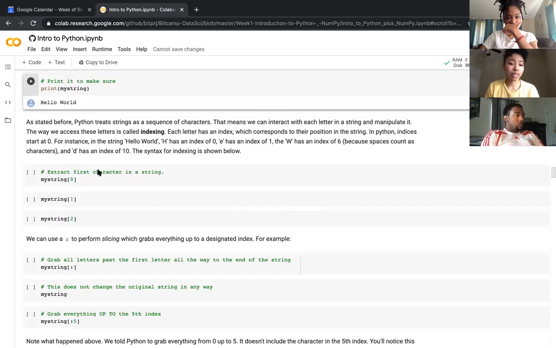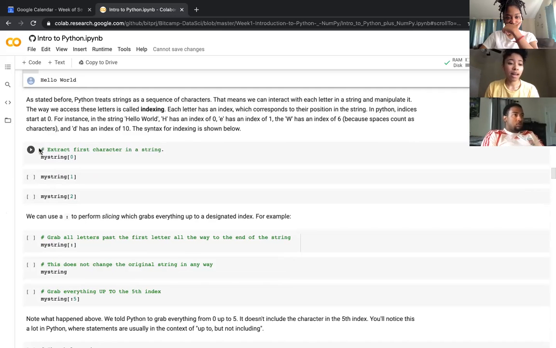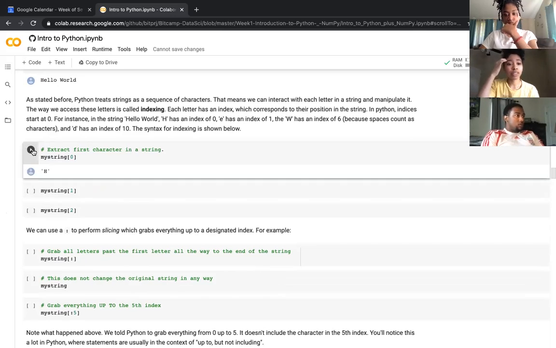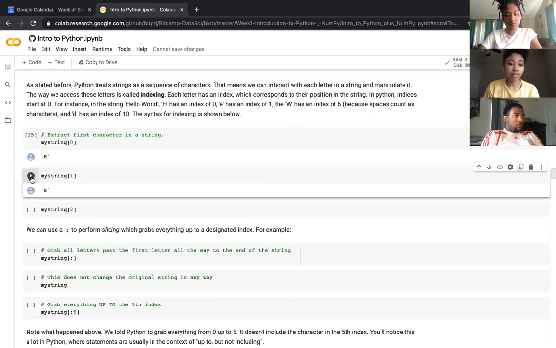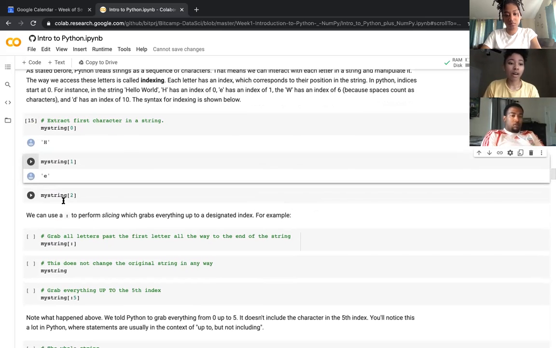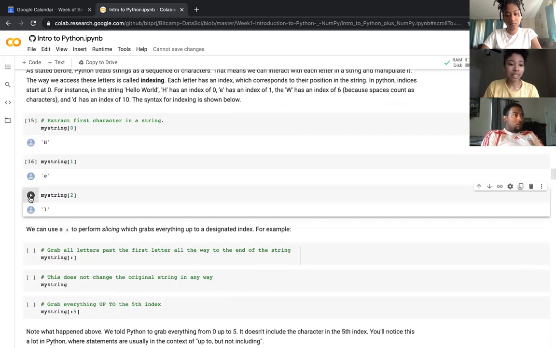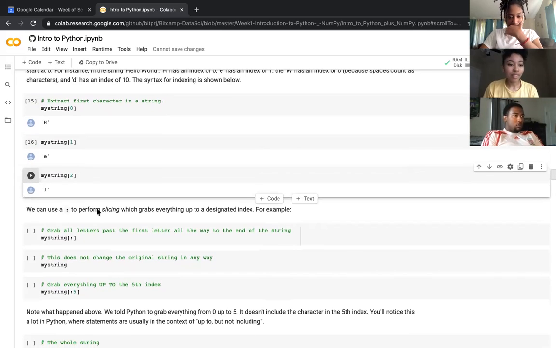So here we have a few examples. Here we will extract the first character in a string. When we call 0 on my string, we get H. Again, that's because the indices start at 0. When we call my string on 1, we get E. And then when we call this one, we get L. Awesome.